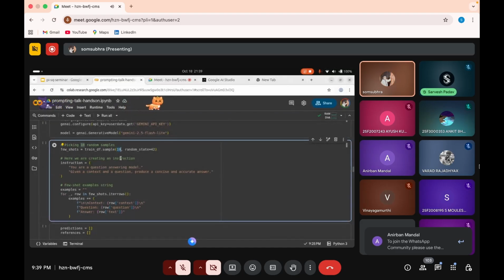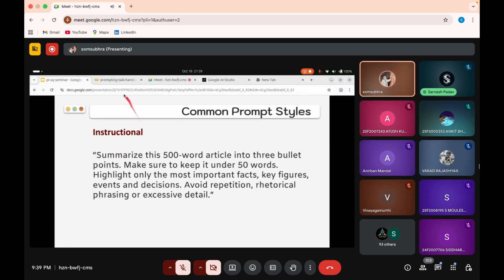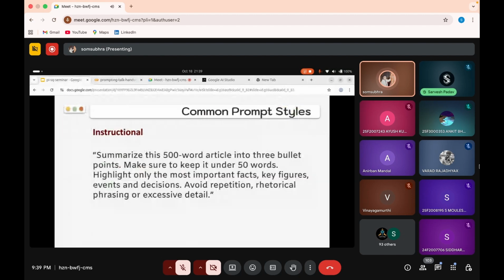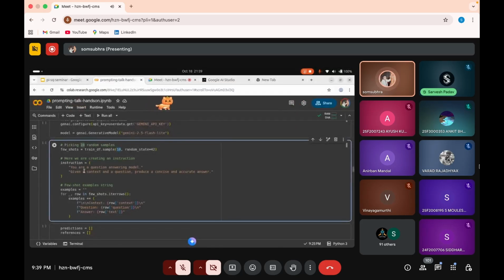Here I'm putting an instruction, so this is an instruction-based prompt. You are a question answering model, so this is also a role-based prompt. You have to mix it up to get a good response. Now, given a context and a question, you have to produce the answer.